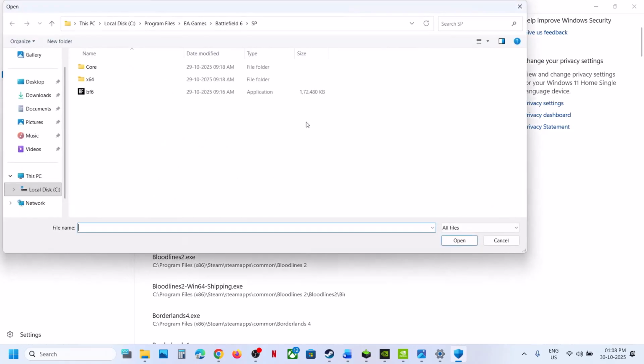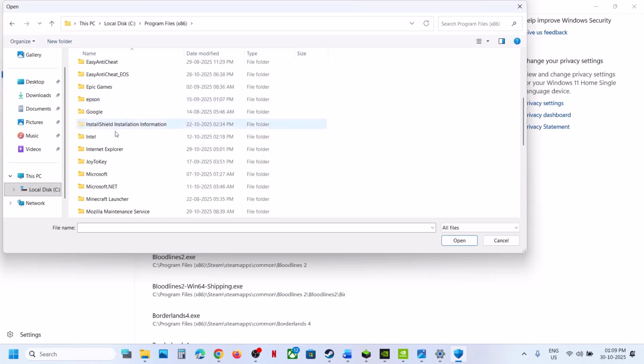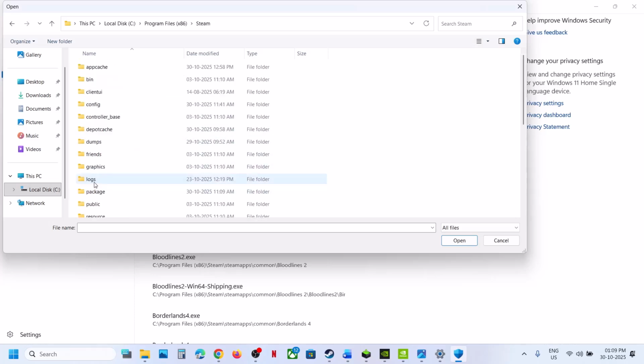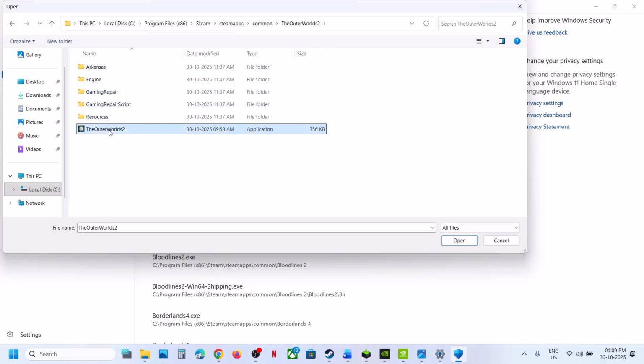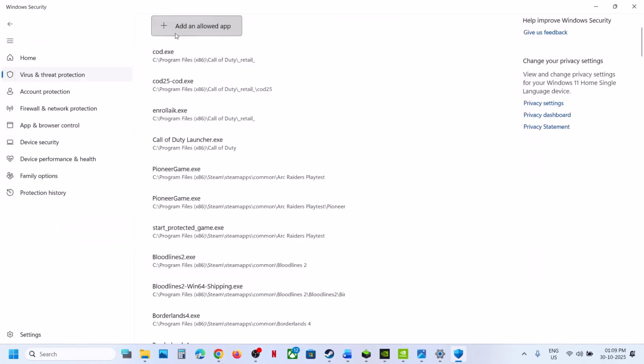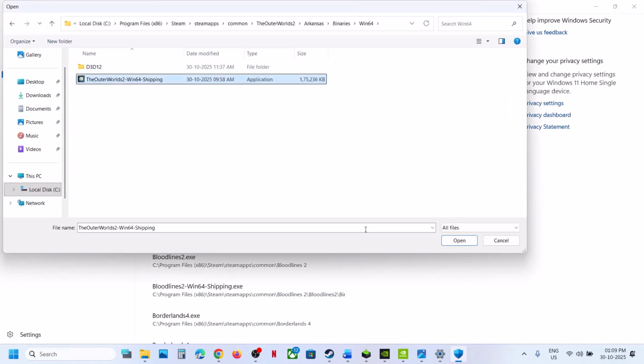Now go to the game installation folder, wherever the game is installed, and then open the game folder. In my case, it's in C drive. So open the Steam apps, and then open the common folder, open the game folder, select the game exe file over here, and then click on open. Again, add an allowed app, browse all apps, open this folder, binaries win64, select this exe file, click on open.